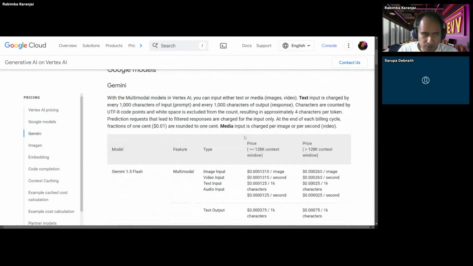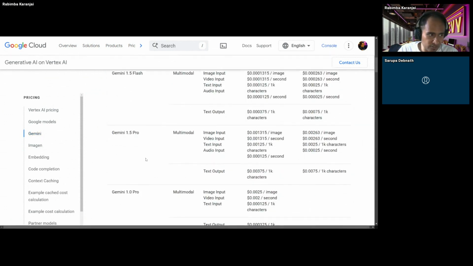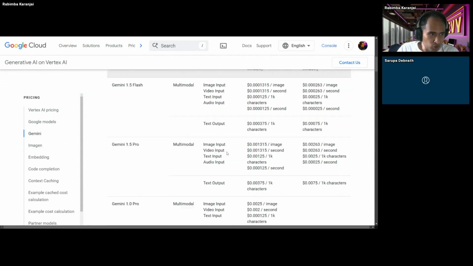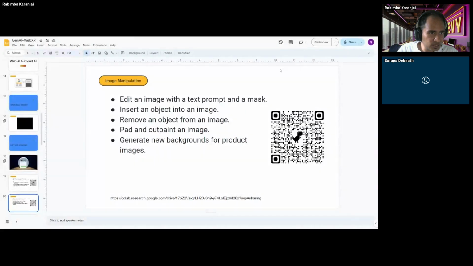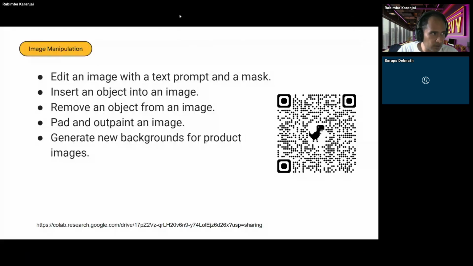And for most use cases, you will see Gemini has a lot of different models with different pricing. What I have seen is that for most use cases, just using Gemini 1.5 Flash is enough. Is there any other question? Okay, I'll just go ahead.